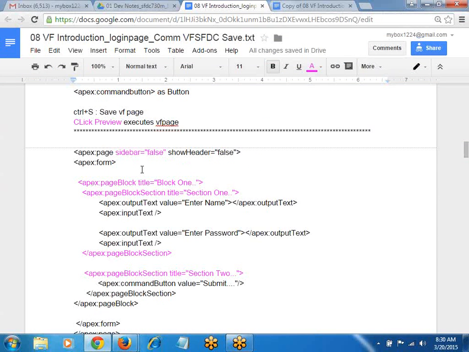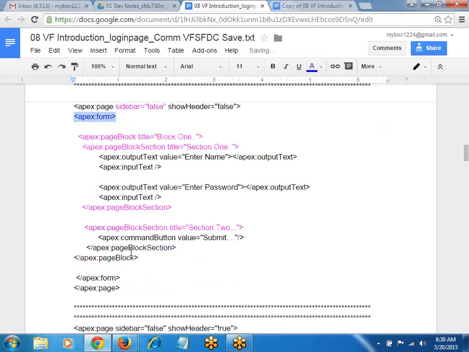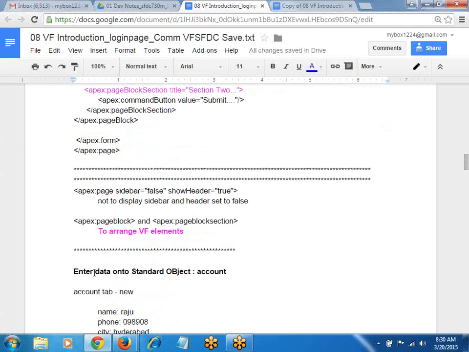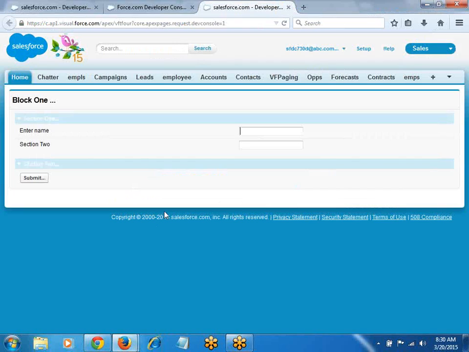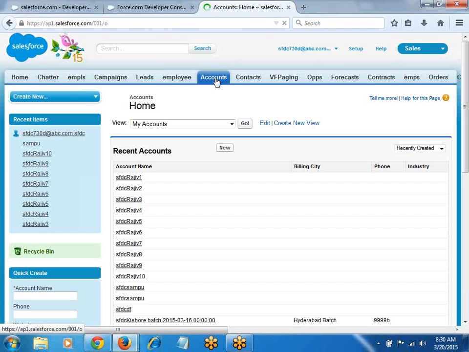Page block, form, the form tag, then the form tag on page. Now, enter data on the standard object account. Let's see, for example, go to the account table. In Salesforce, account is a standard table. I want to save the record onto the account table, and click new.